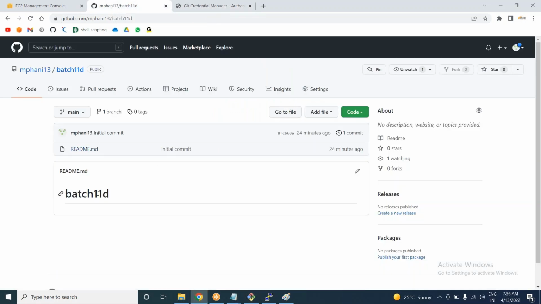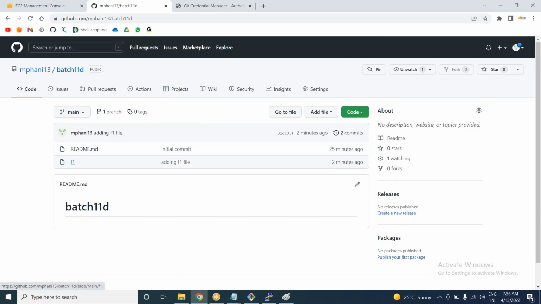F1 file will get added over here. Let's refresh your page. Along with readme file, you can see F1 file. And you can see some commit message, adding F1 file. 2 minutes ago it is done. So this file was added 25 minutes ago. This file was added 2 minutes ago. Like that, you can see some history as well. Suppose when that file got modified and all, you can see those things.